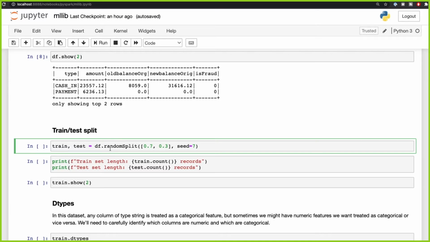Of course, if we had some sort of time series, then a random split wouldn't work, and we would need to use ranking and then split the data set a little bit differently. But because here we don't have any time series, we can just use a random split, and we're going to split it so 70% will be train and 30% will be the test set. And of course, I'm just setting a seed so that we can reproduce this train and test set accordingly, right?